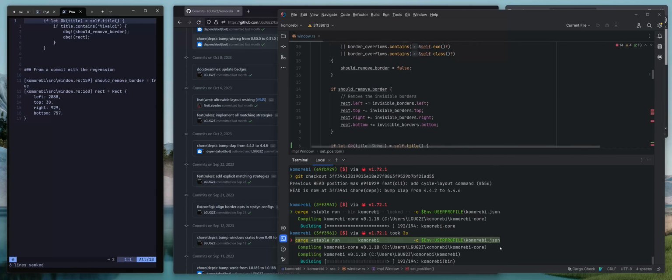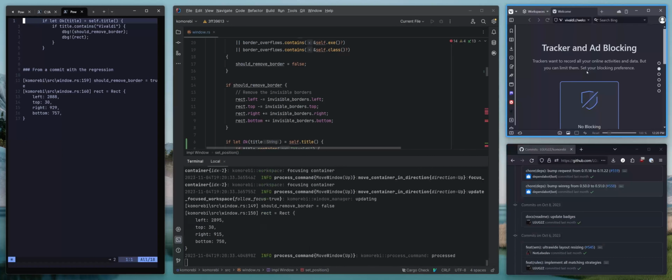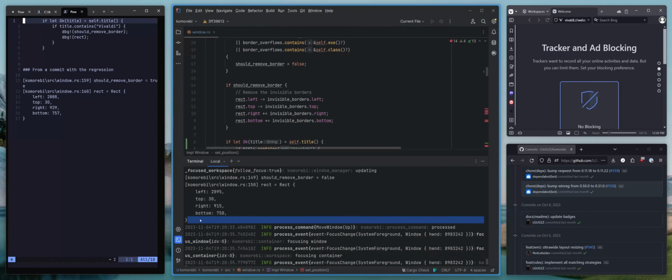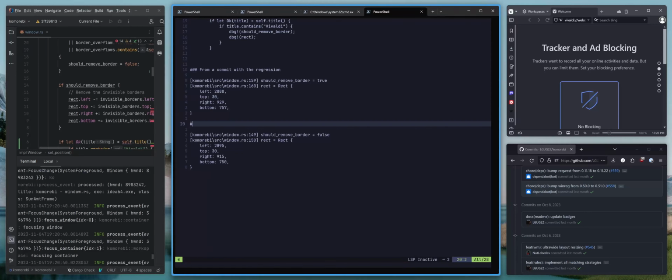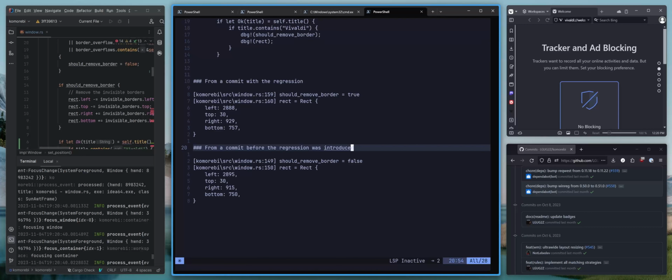Yeah, that's the old behavior. And so now if we bring this back here, we can copy the output. So we'll bring this to the middle actually, from a commit before the regression was introduced. Now let's make it a bit bigger.